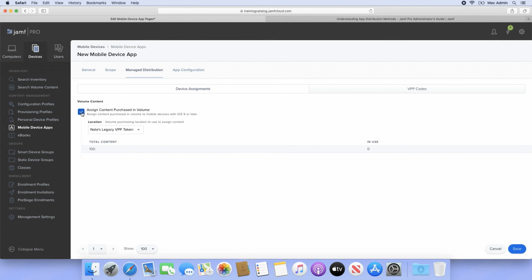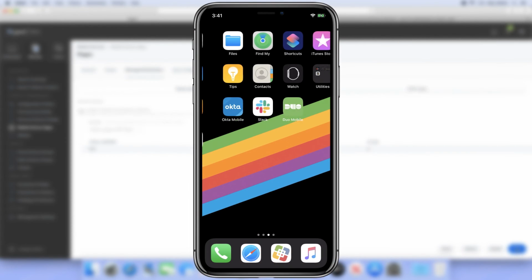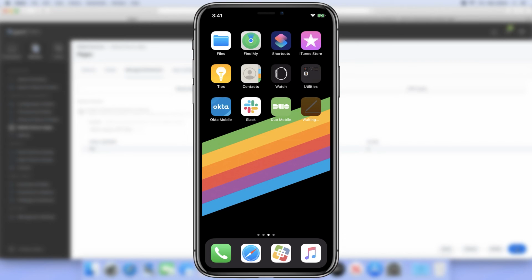Check out Understanding App Distribution Methods in the Jamf Pro Administrator's Guide for more info on the differences between device-based and user-based assignments. Let's save this app, and back on my iPhone, the app will begin installing automatically. If this device wasn't supervised, we would be prompted to install the app instead.